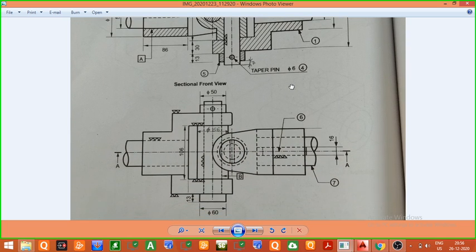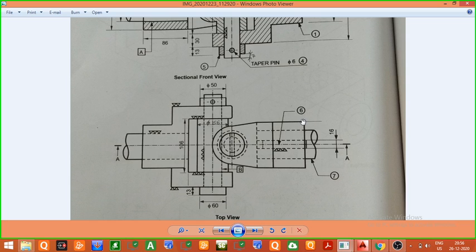The width of the fork from the top view can be seen as the distance from this point to this point, that is this distance. Now in the top view the width is not given, so we have to find the width from the front view. You can see here the width of this figure, that is the top view of the vertical fork, is not given, so we will identify the width from the front view.